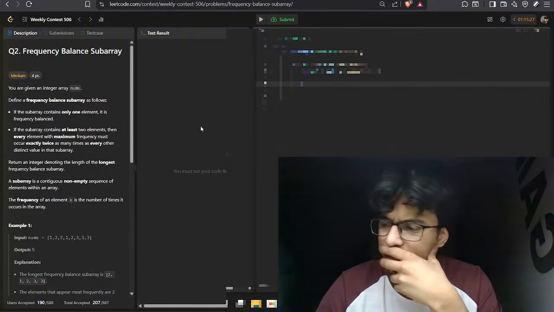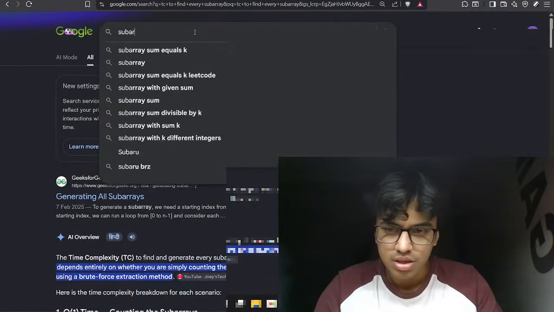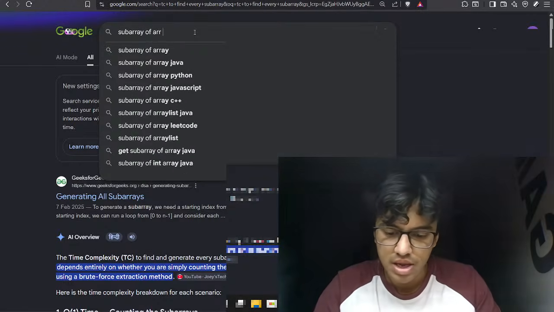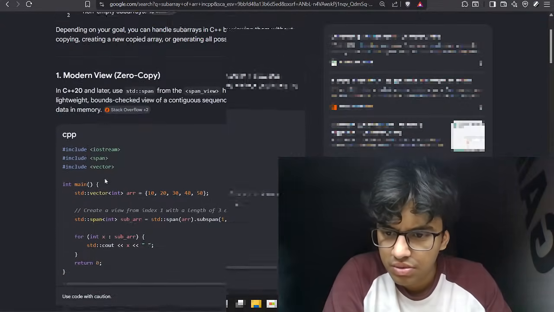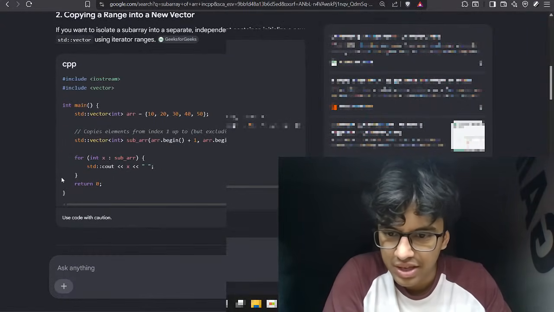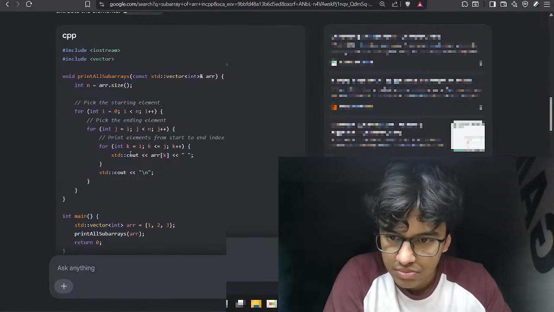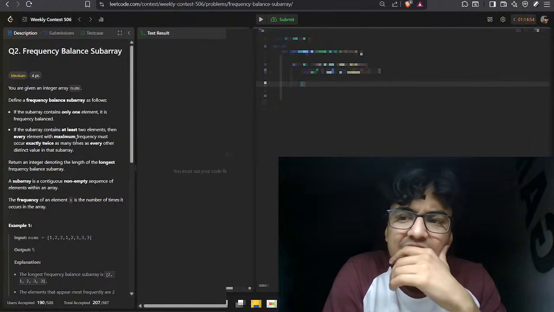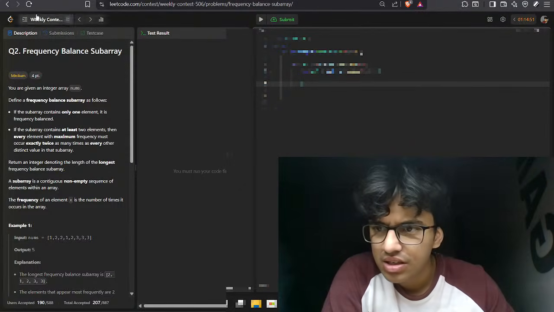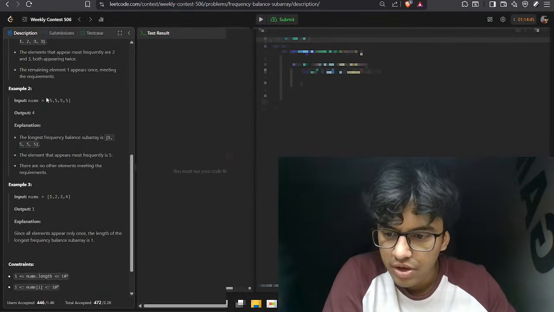Bro, hold on, bro. I mean, a subarray of an array in C++, it is n cube, right? What is this new stupid? What the hell is this? Print k elements? Yeah, it's going to be n cube. What the hell? How many people solved it? 440.